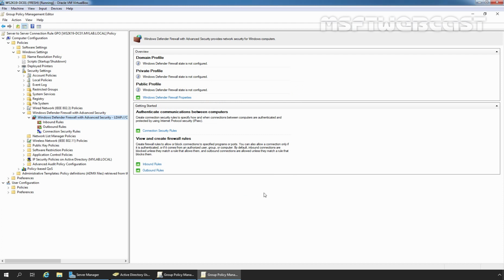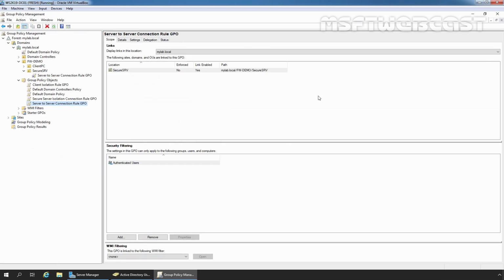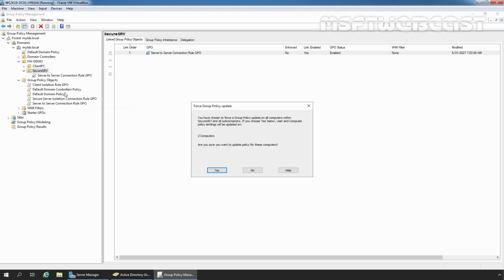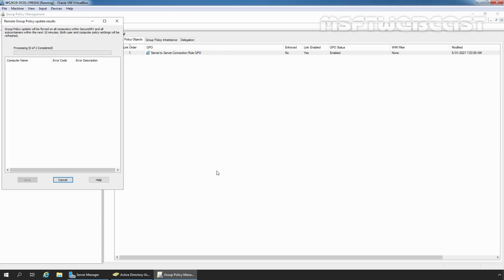Okay, now I'm going to close this group policy management editor console. And already that group policy object is linked to our OU Secure SRV. And under that OU, I have stored the computer account of our both member servers. Now, we simply need to update the group policy on our member servers. You can right click on Secure SRV OU, and from here you can also select Group Policy Update and click on yes. Are you sure you want to update policy for these computers? And click on yes. Okay, the policy has been updated successfully.